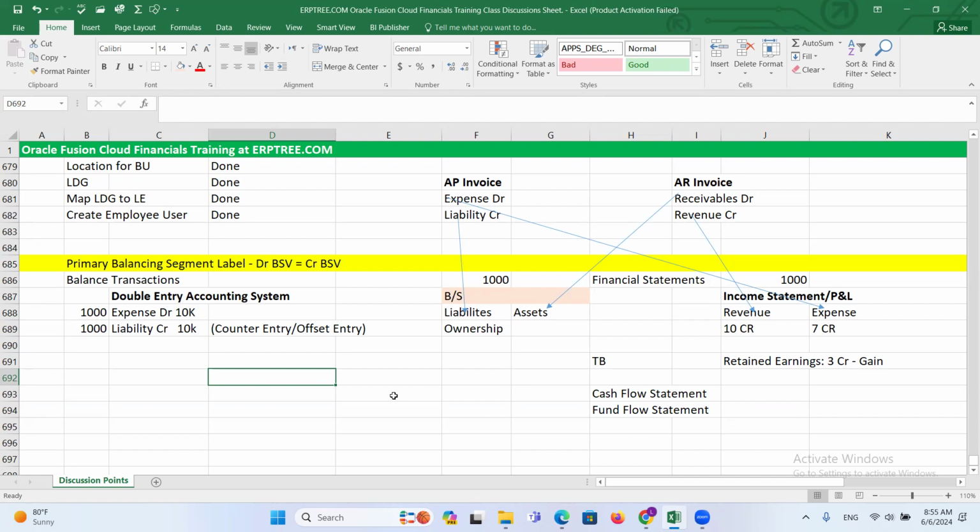If you are not setting something as a primary balancing segment, those values won't become balancing segment values. If you don't have balancing segment values, you don't have a balancing rule. A balancing rule means there is a rule that debit must equal credit. When that is not there, no report will give you accurate information. It will become messy. So that's the reason Oracle brought this concept called primary balancing segment label.